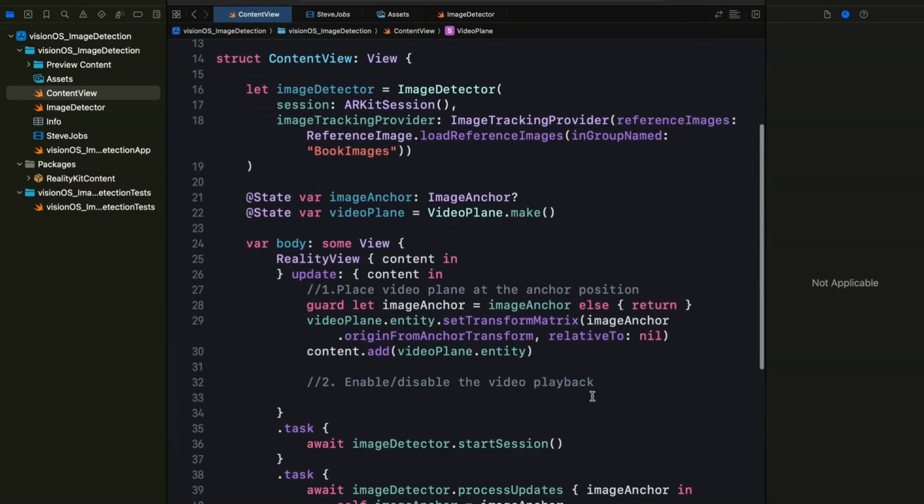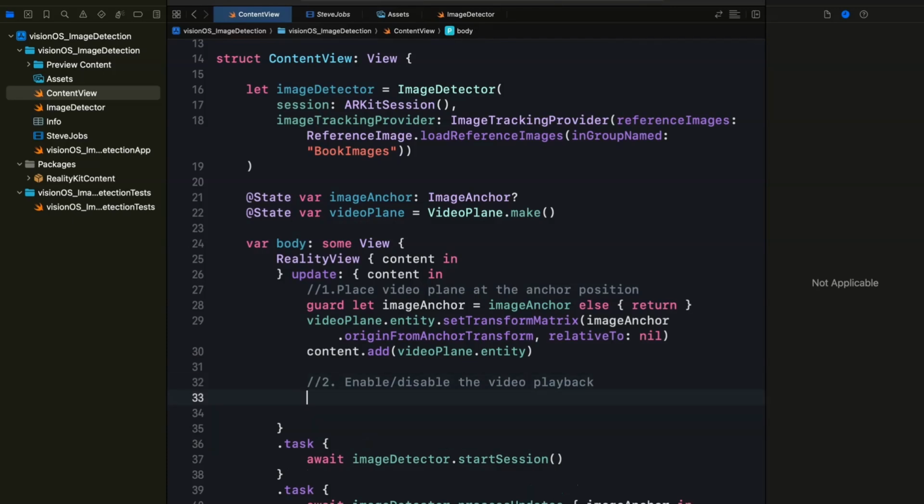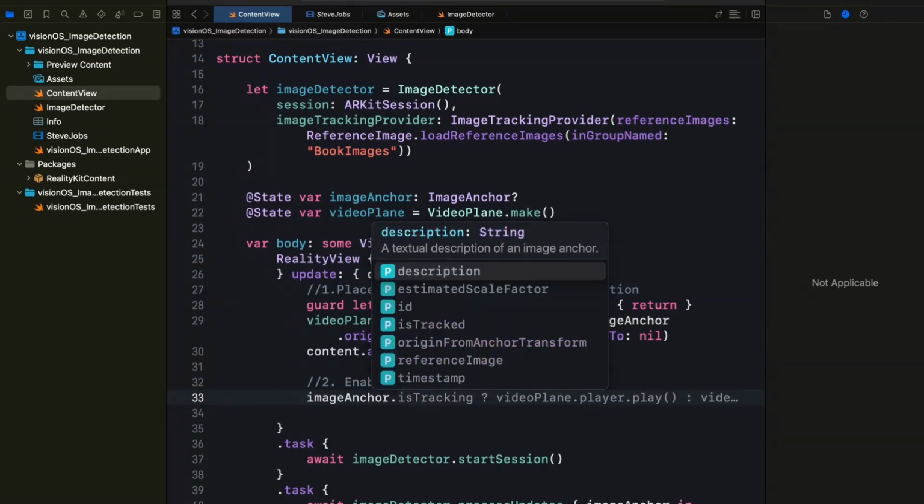Now, how would we know when the image is tracked or not? How would we get that information? Again, that information can be obtained from the image anchor dot is tracked. You can see this is a Boolean value that indicates whether ARKit is currently tracking this image. So that's exactly what we need, right? So we could use the status of that to play or pause the video.